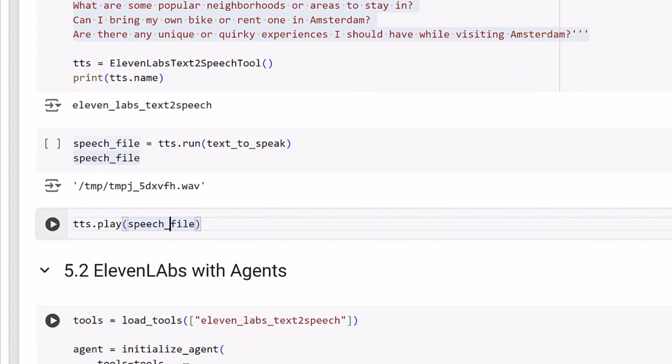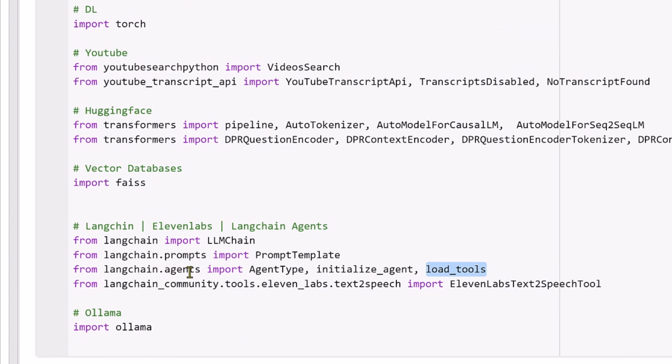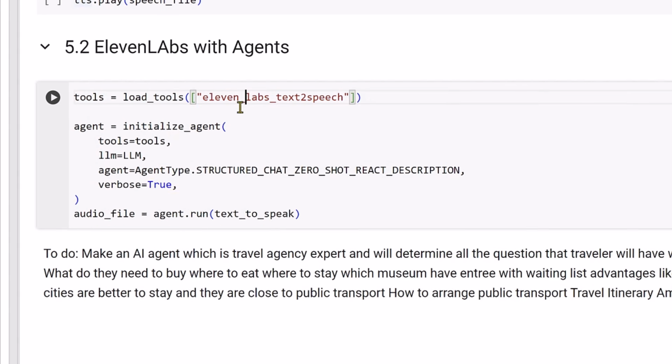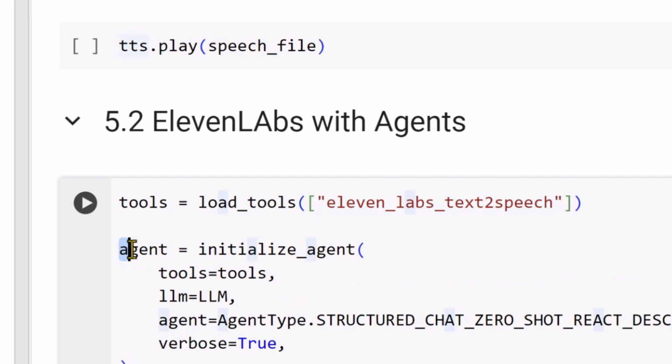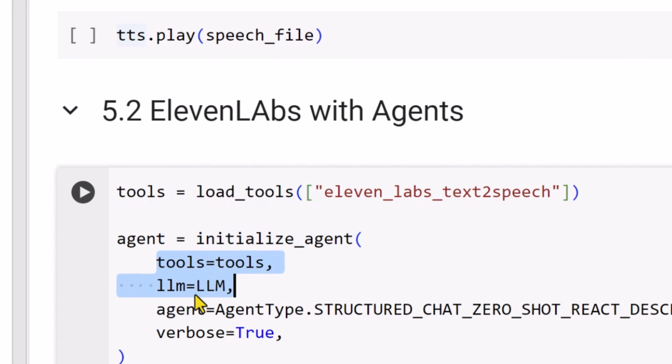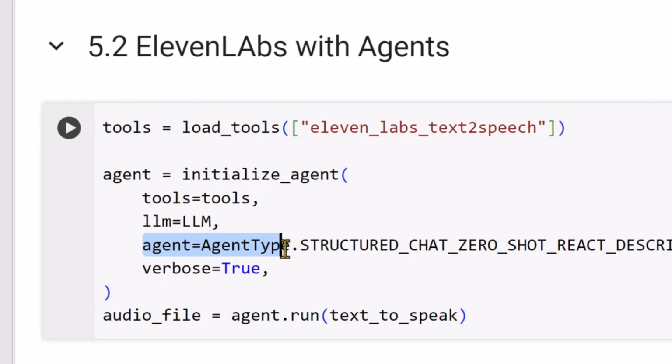Let's build a small agent. So you have load_tools here from the LangChain agents. If you build agents with LangChain, one of the things is load_tools, ElevenLabs text-to-speech, and initialize_agent. Then you give the agent whatever LLM you like, and the agent type is basically structured chat, zero-shot ReAct description.